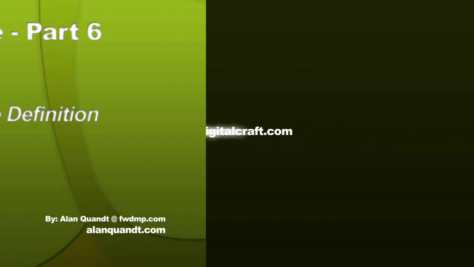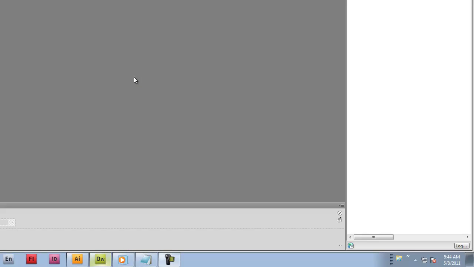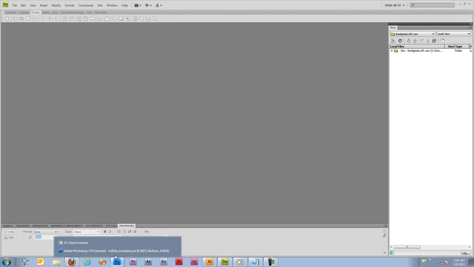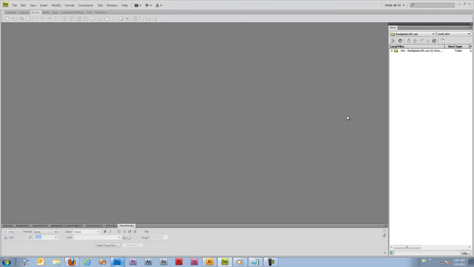This is part 6. We're going to start getting into the actual HTML and web development environment here. In the previous parts, we worked in Photoshop to build the layout, which you can see here. What we're going to do first is take a look at Dreamweaver here, and set up a new site definition.